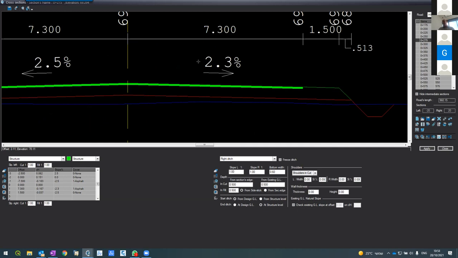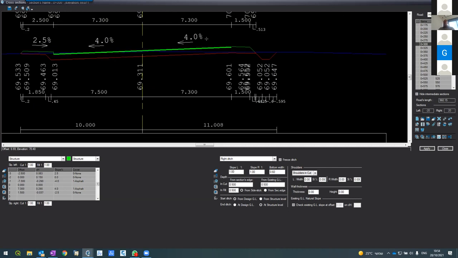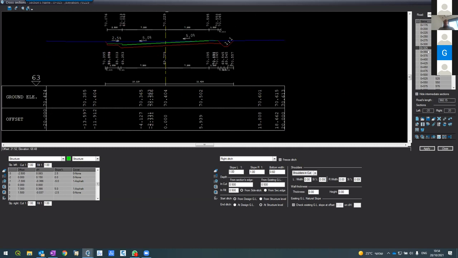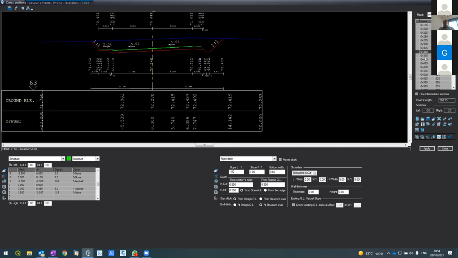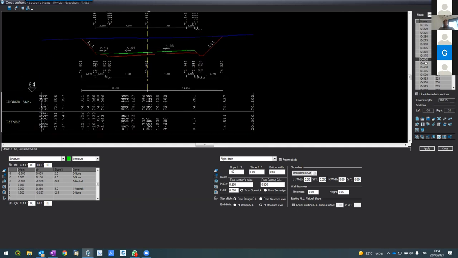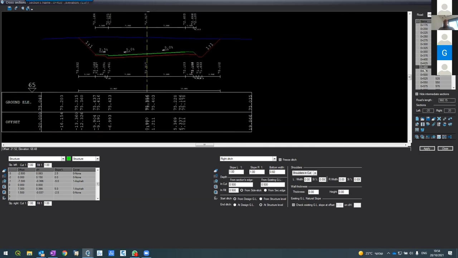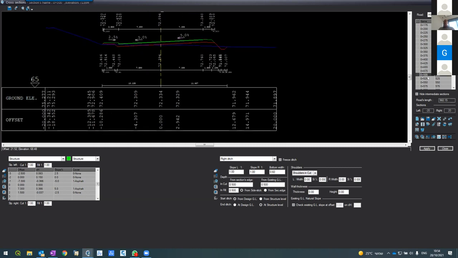In the middle of the transition, this is 2.3. And here I'm already at 0.4. And I told it not to super elevate the shoulders, so the shoulders continue to fall into the side ditch. 5, this is the maximum. 5, I'm in the curve. 5, still in the curve.